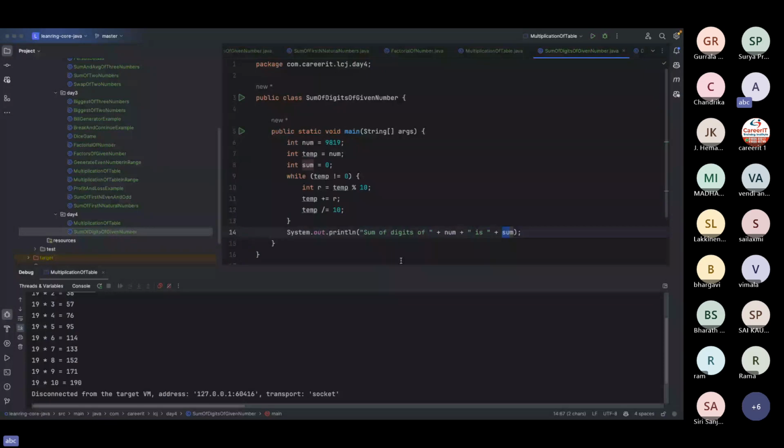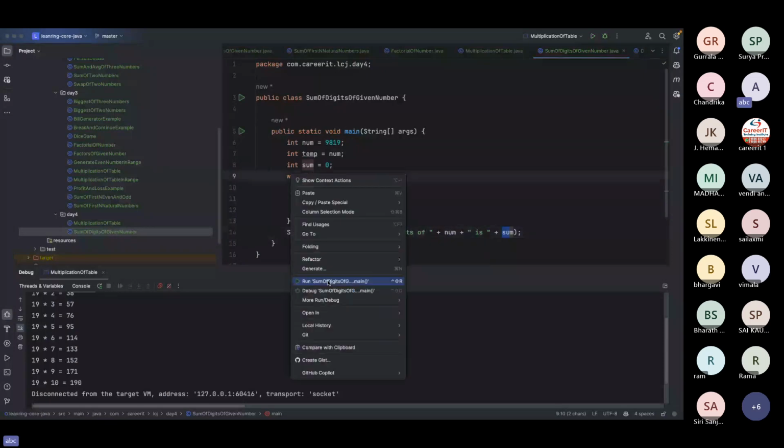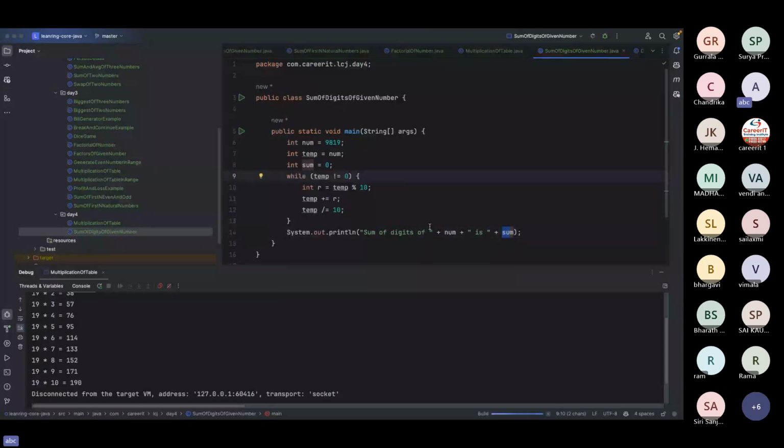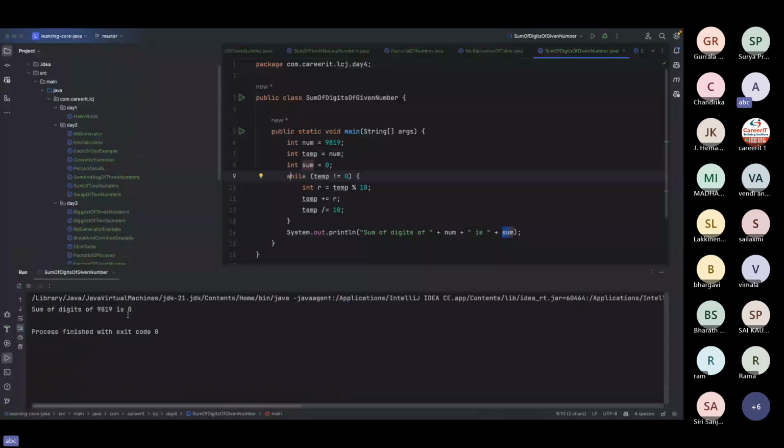Now, if I run this, I should get the output as 27. Oh, it became 0. Why did it become 0? Because we added to the temporary variable here. It's not the temporary variable, we should be adding to the sum. We are going to do this here. Now let's put a breakpoint. We are going to debug this application to see how it is working.